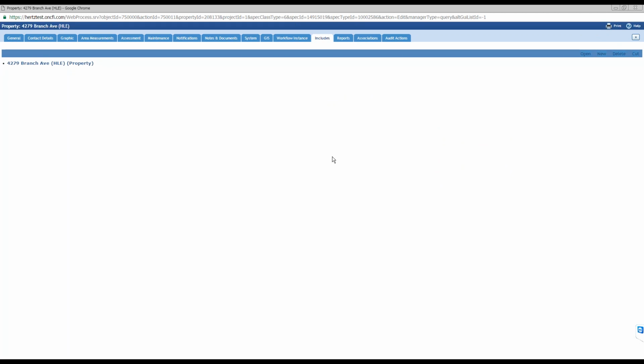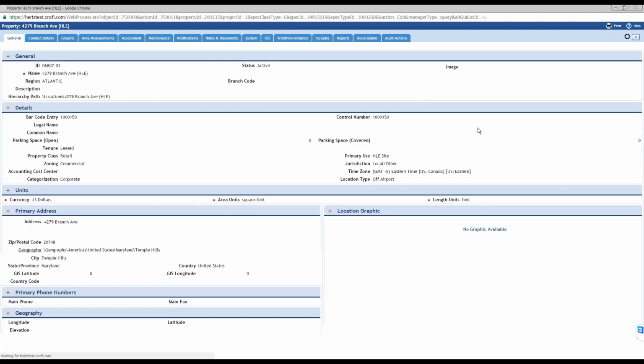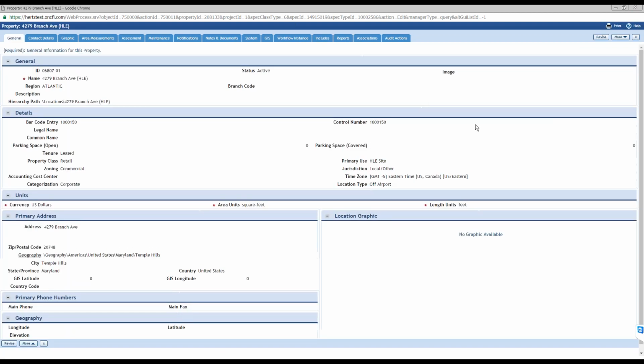And there's nothing beneath it here. Okay. So go back to the General tab real quick. Can I see something? Yeah. I want to see what the property tells us. And it doesn't tell us much.